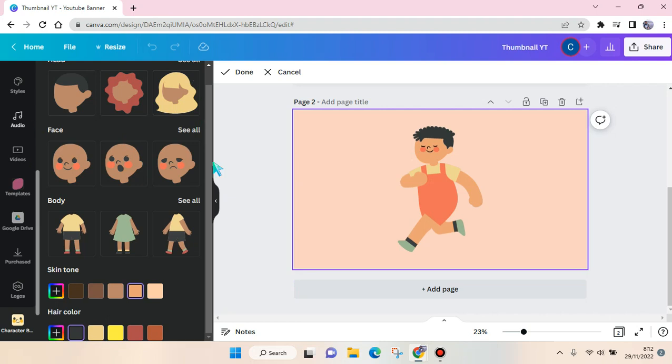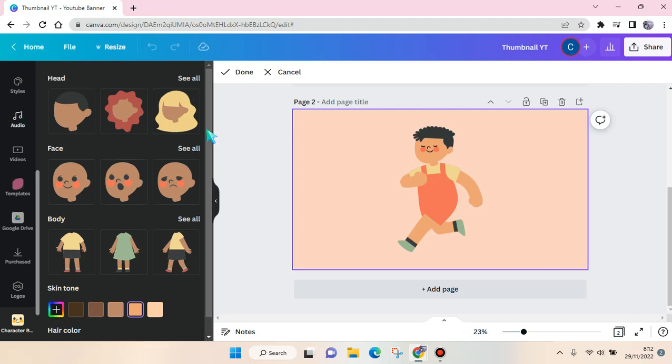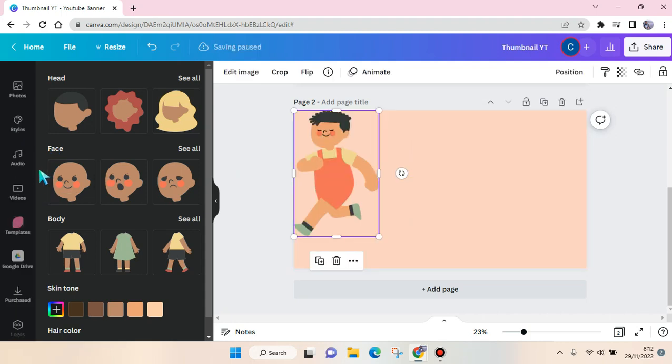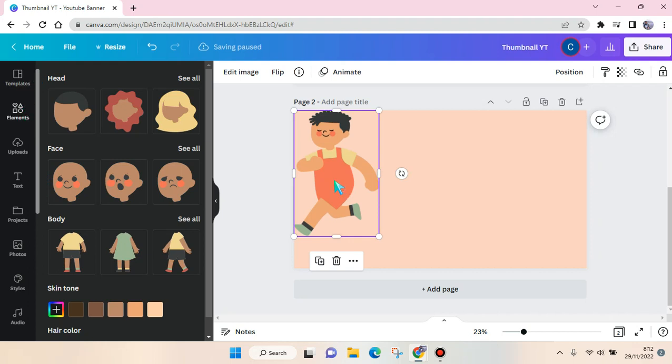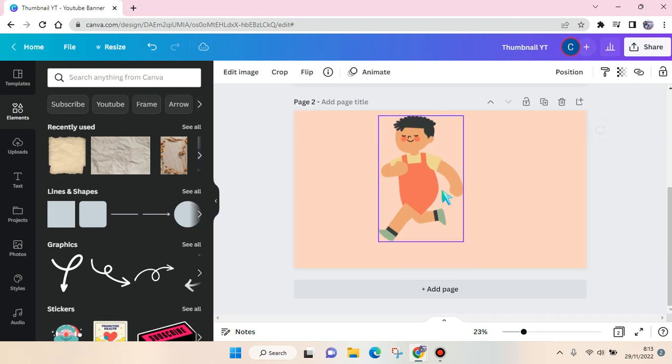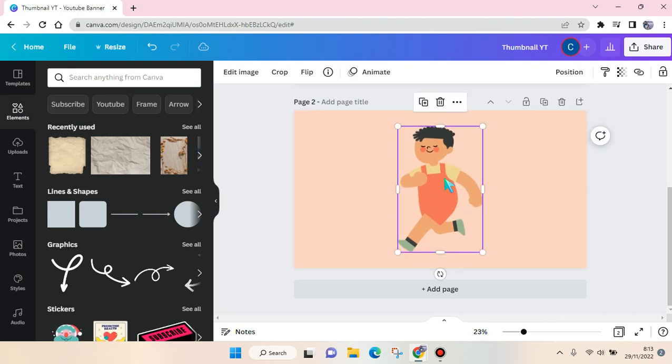So after that, you can just use this character in your design. For example, in here, just click on done. After that, you can just go back. For example, if you want to make, you can add the elements in here. You can put the animated characters everywhere.